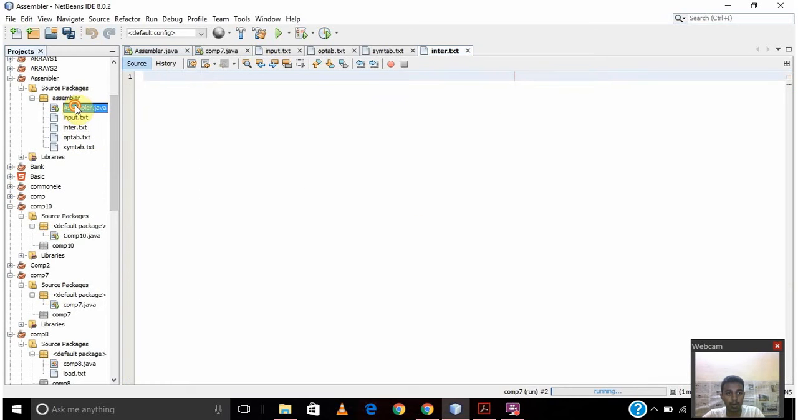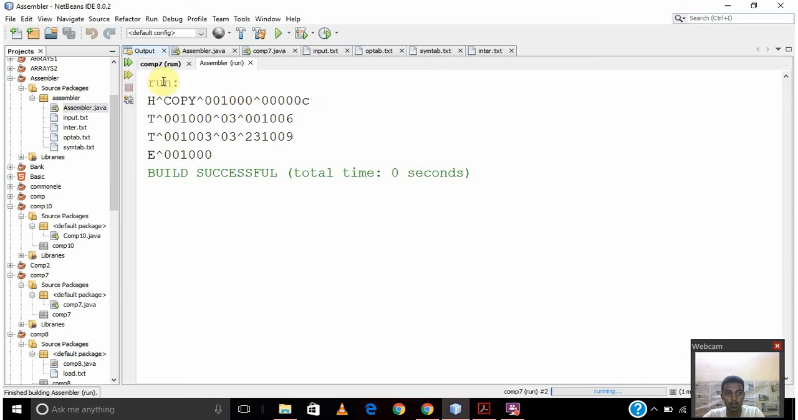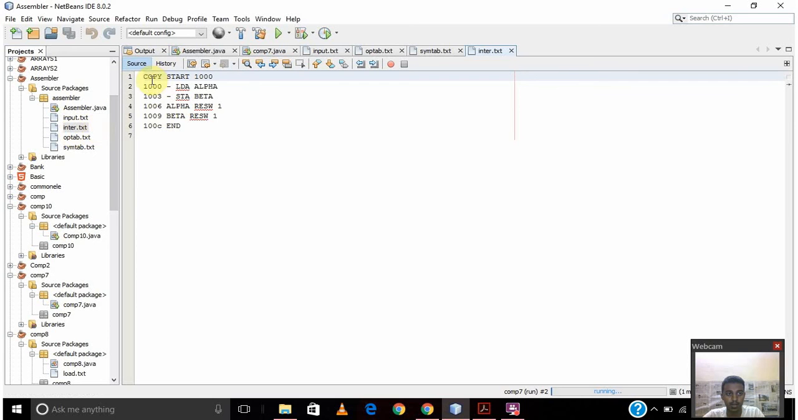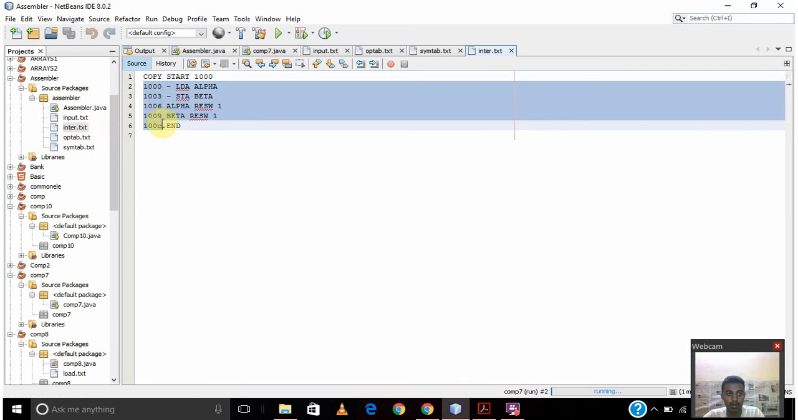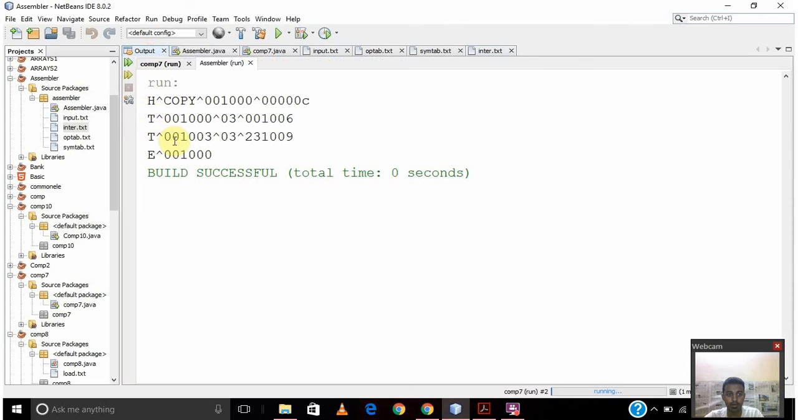So now let's compile the program. You can see here my inter.txt contains the assigned addresses using pass1, and for pass2 you can see here the object code is generated with header record, text record and end record.